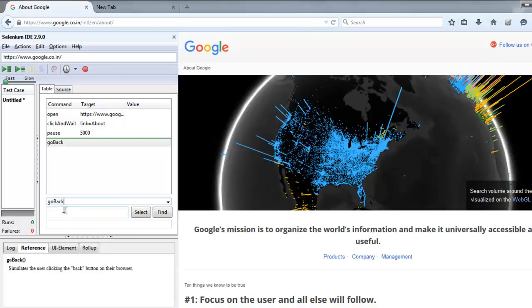Okay, so you can also use go back and wait if you are doing some sort of form filling or if you have anything to check back for before going back to the previous page. So use the go back command here and you'll be redirected to the google.com homepage.